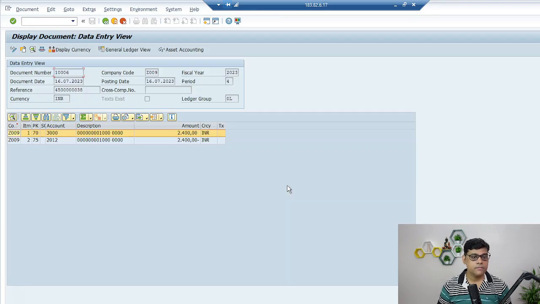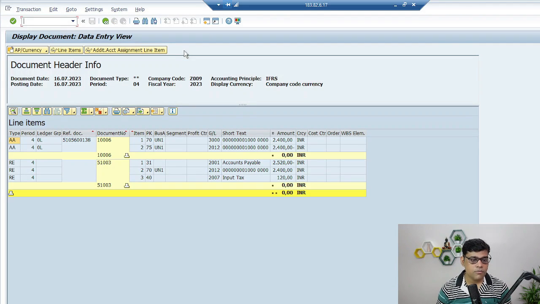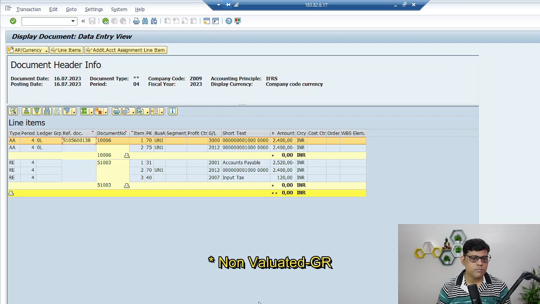Now, definitely it is an asset document. So go to asset accounting, and in this asset accounting document, here you can see the reference number is 51056. So this is my logistics document, and this is particularly the vendor invoice, because here I posted one valuated GR. So that is why, with reference to the purchase order, this document is generated, and you can see here this is my operation document, and this is the asset document.